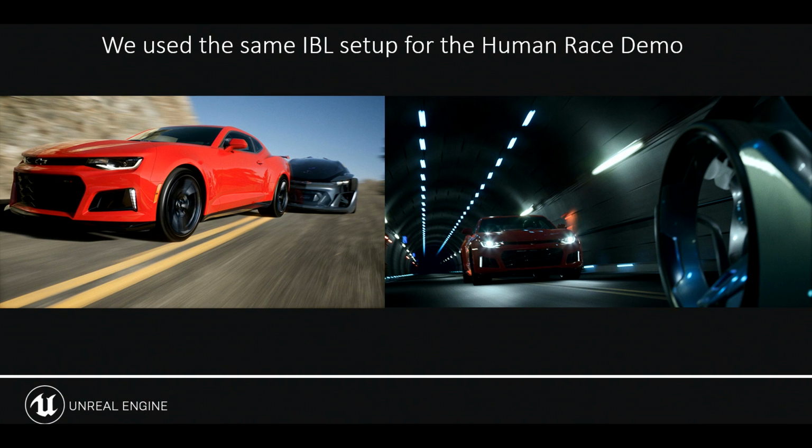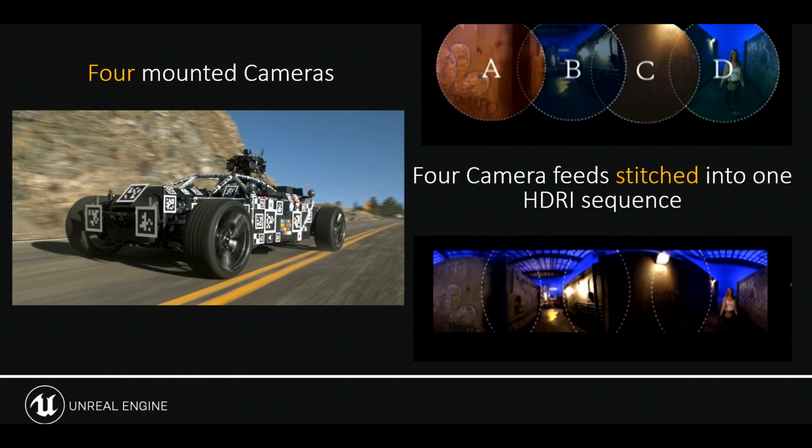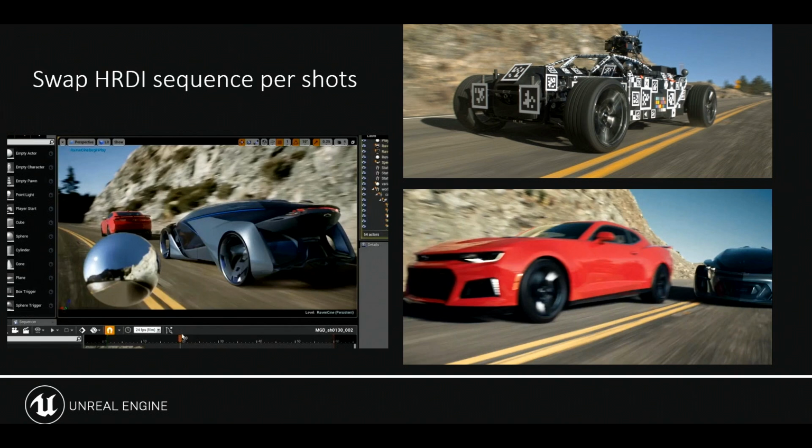So that technique was used basically for the Human Race demo, except they didn't have to lerp between two HDRs. The good thing is they had that cart, and that cart was driving around the roads and capturing an HDR. So they had a sequence of HDRs. So instead of having to load two HDRs, they just load a sequence of HDRs and constantly update the lighting. And then for each shot, they were changing the sequence of HDRs.